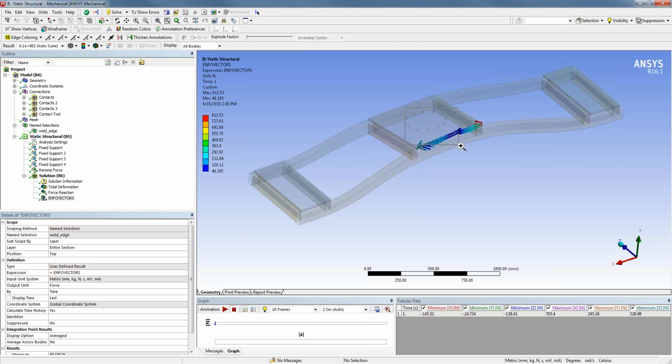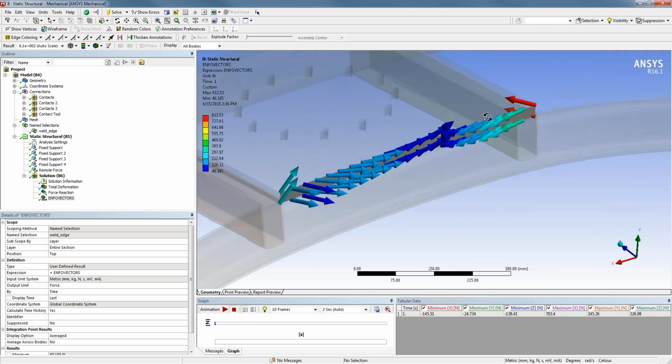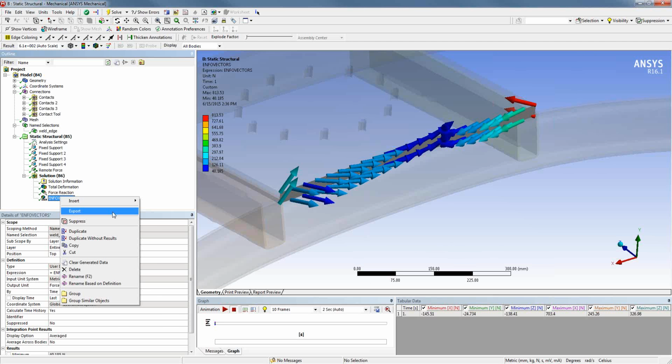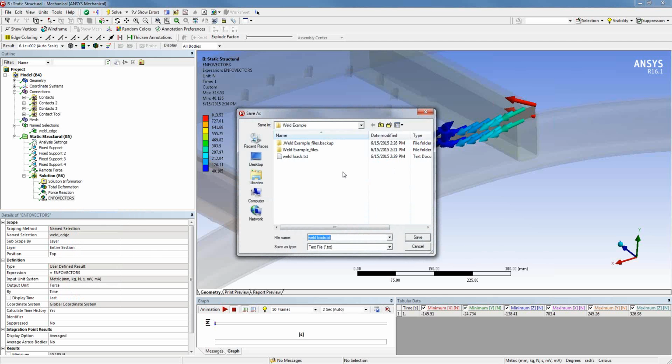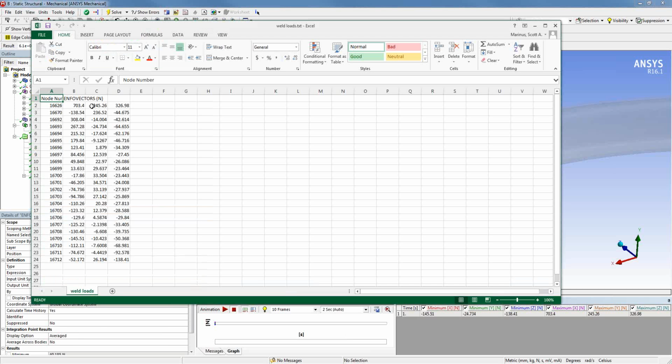I'll adjust that to the visible portion only, and we'll see that we have those weld values at each one of those nodal locations on the plate. Now what we can do with these is export them directly to Excel. So we right click and say export. I already have a file, so I'm going to replace my existing file.